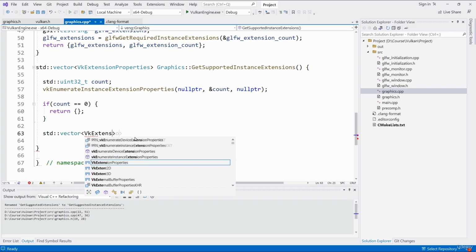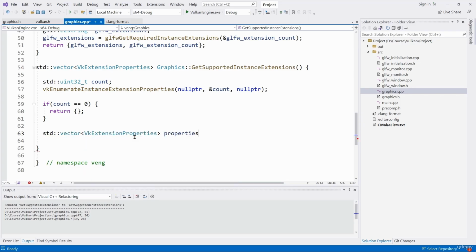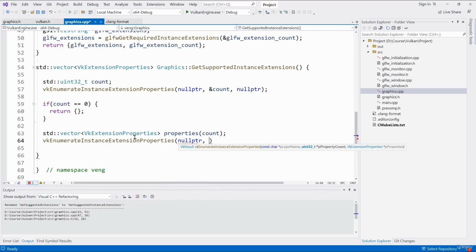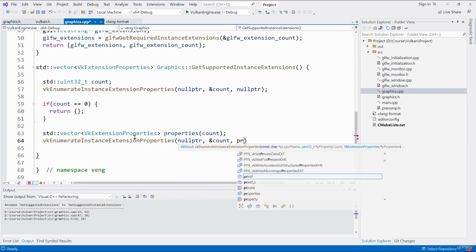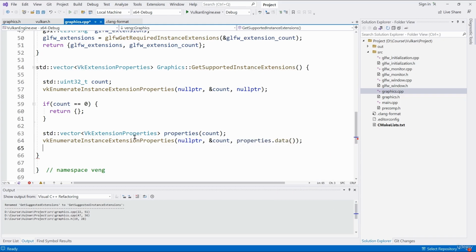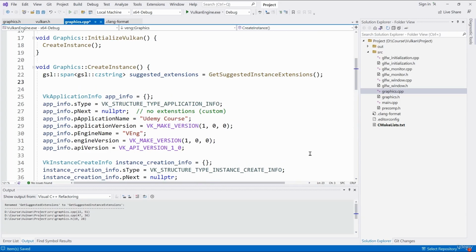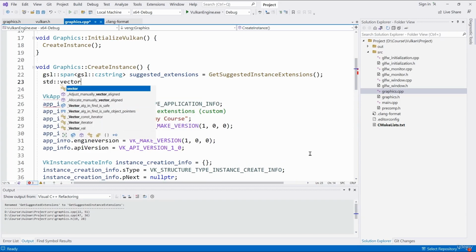Otherwise, we can initialize a new vector with the count size. And then call the same function again, but this time passing the vector.data. And we can finally return the properties. This pattern of first fetching the count and then actual values is common in Vulkan.